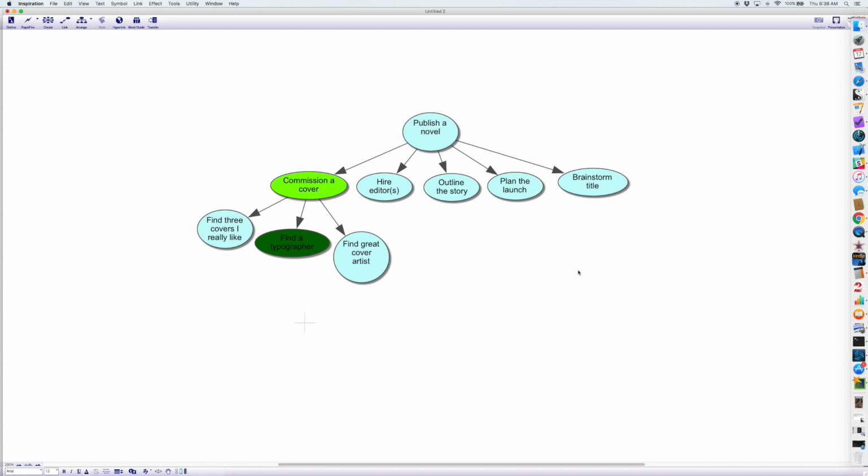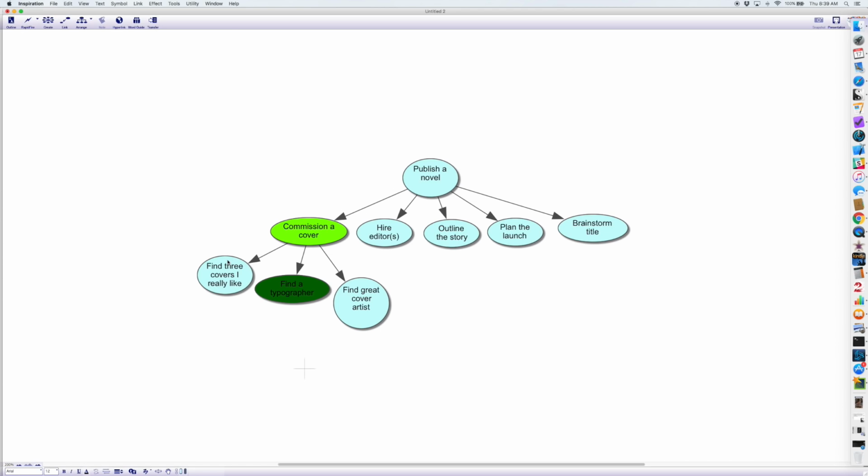So this is just a way for you to up your productivity by breaking things down into manageable pieces. And then, even if you don't feel like you're working towards this one big goal up here, publishing a novel, if all you did today is find 3 covers that you really like, you've done something. You have moved in the right direction. So that's how we can use mind mapping software to really accelerate our career as an author.